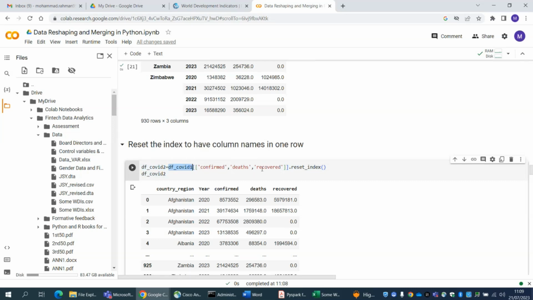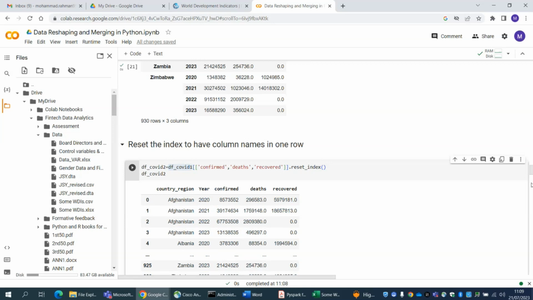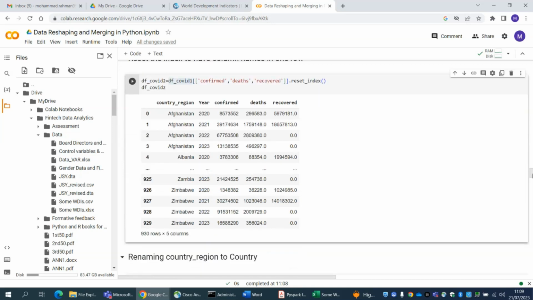Then within this bracket, we need to put the columns, and the other two indexes will not be there. So if we reset the index, then everything will come into the same line. So this is the important part. This command is very important.